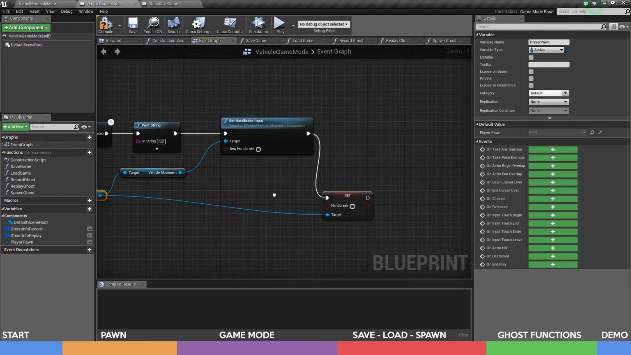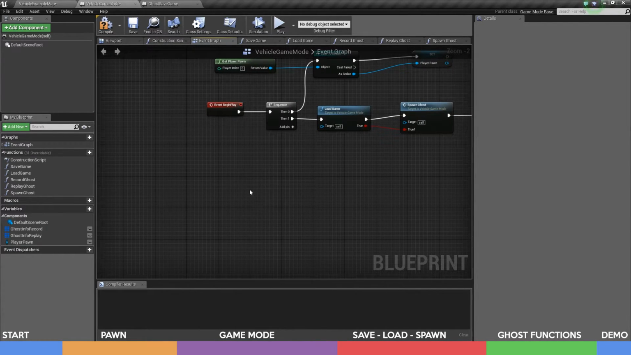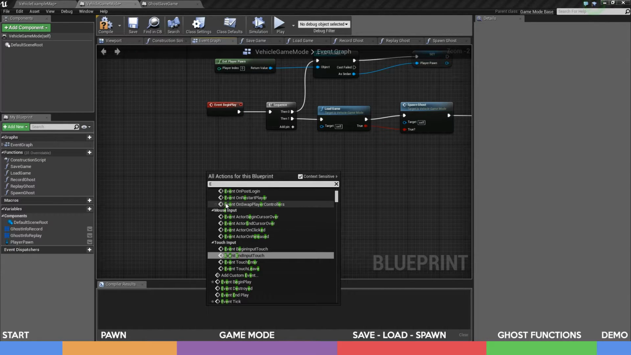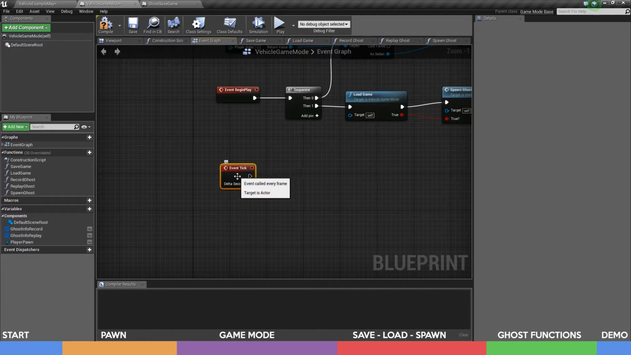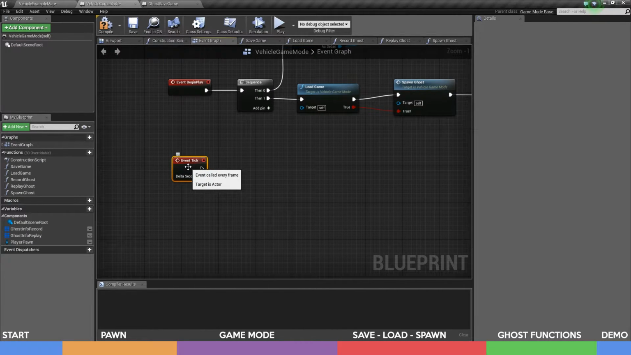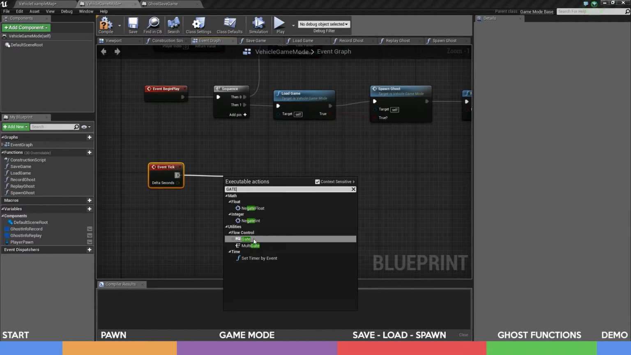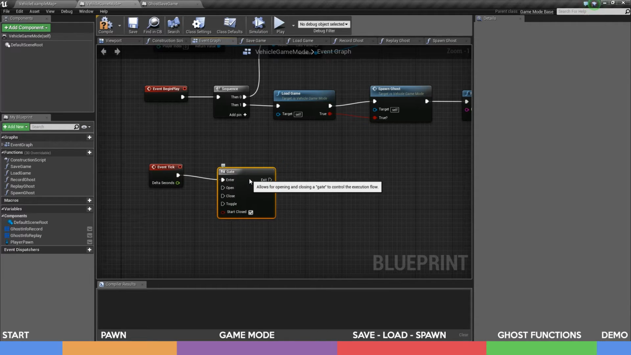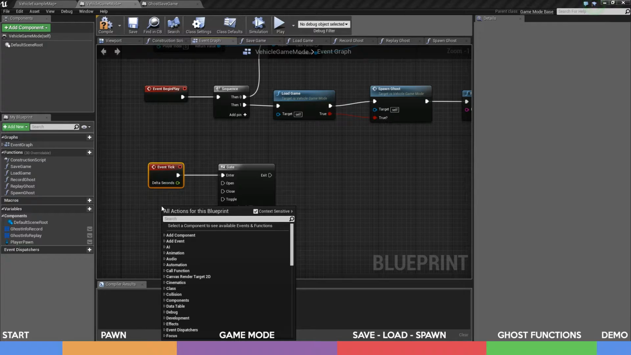Okay, that seems nice. Let's bring now the tick event. We will use this event to record and replay the ghost in the game. For each frame it's triggered, we will store and use that data. Alright, so let's create a gate. Let's create a custom event.